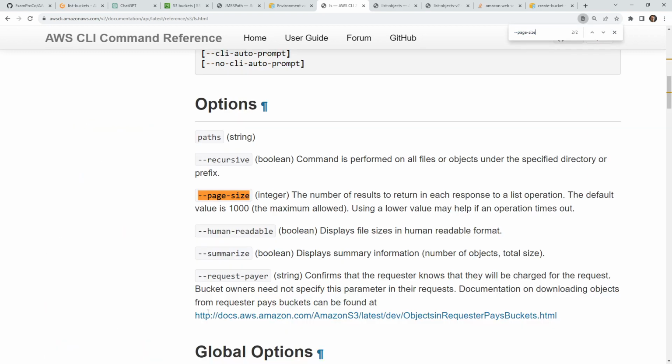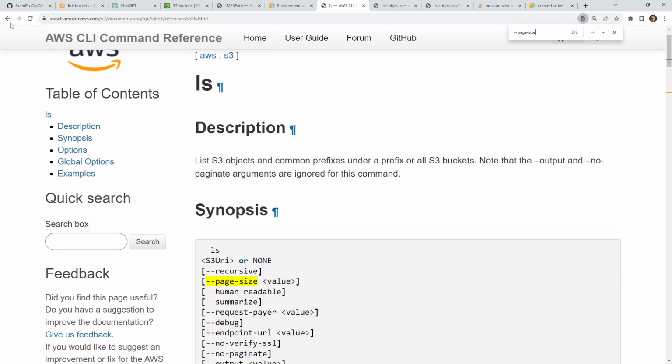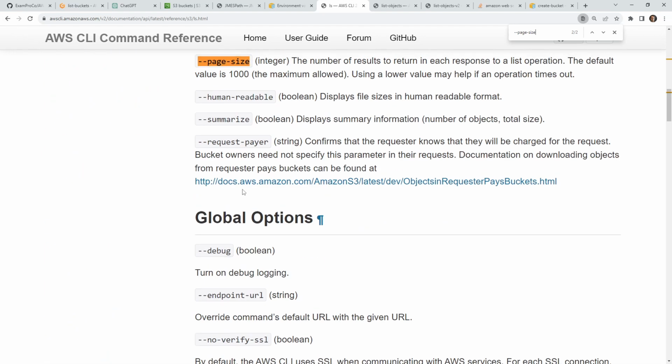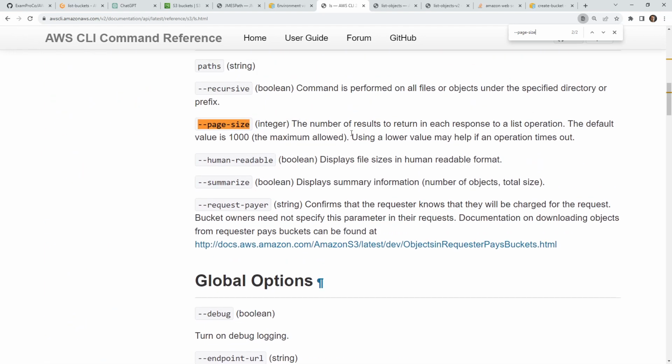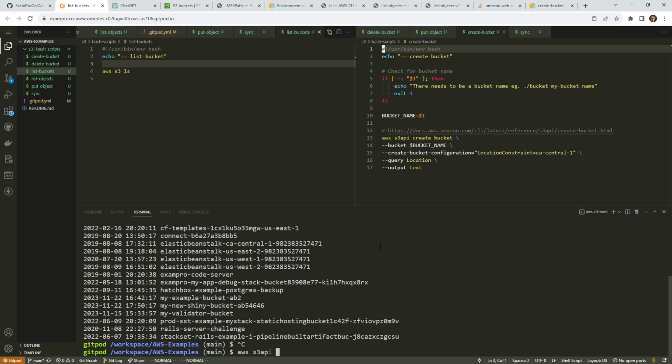Let's see. The default value is 1,000. Okay, maybe you can have more than 1,000 buckets these days. I thought you could only have 100. But I guess if it's listing objects, sorry, that's not very clear. So maybe what we should do instead is use the other command, the AWS S3 API list buckets.